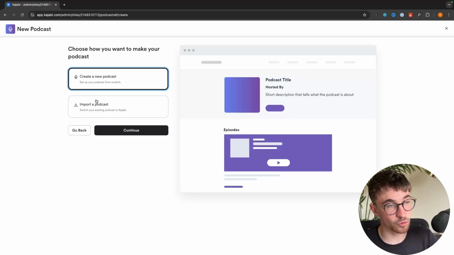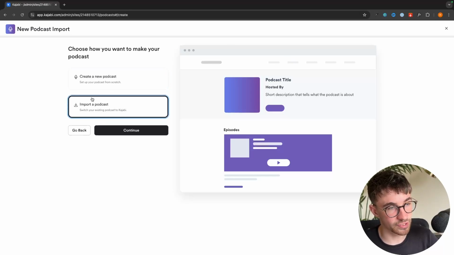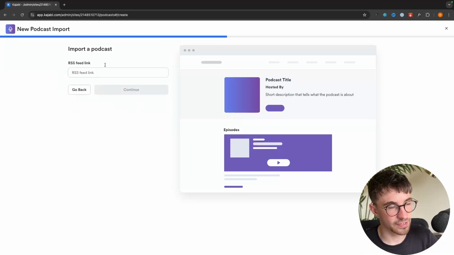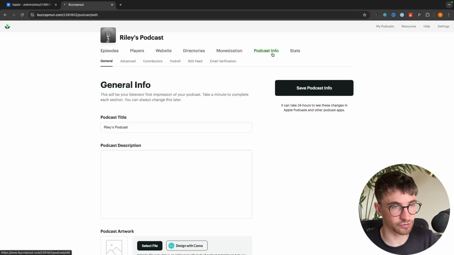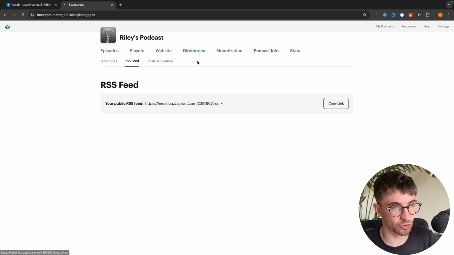Now, if you instead want to import a podcast, we can import your existing podcast by going to this area. So import a podcast and then continue. And then we just need to grab the RSS feed link. This is going to be slightly different for whichever podcast platform you are already hosting on. But as an example with Buzzsprout, which is one of the most popular, all we would do is go over here to podcast info. Then we can go to RSS feed. And this is the public RSS feed link right here. So we just copy the link.